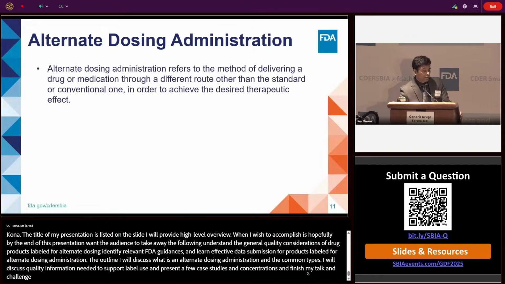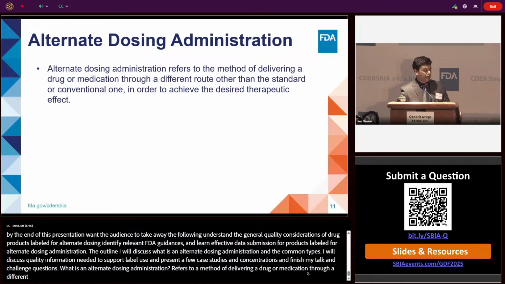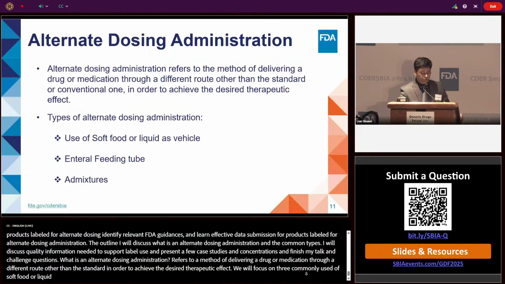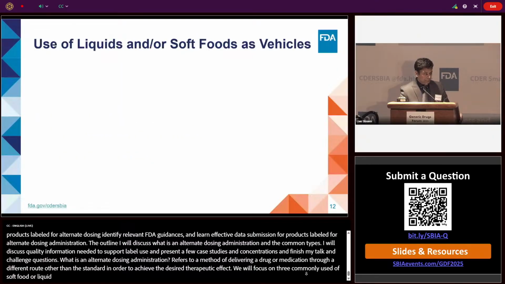So what is an alternate dosing administration? It refers to a method of delivering a drug or medication through a different route other than the standard or conventional one in order to achieve the desired therapeutic effect. My talk will primarily focus on these three commonly used types: use of soft food or liquid as vehicles, enteral feeding tubes, as well as admixtures. So we'll start with the first one, use of liquids and/or solid food as vehicles.